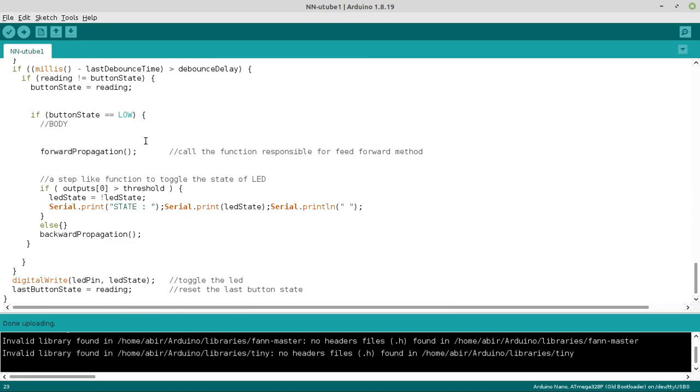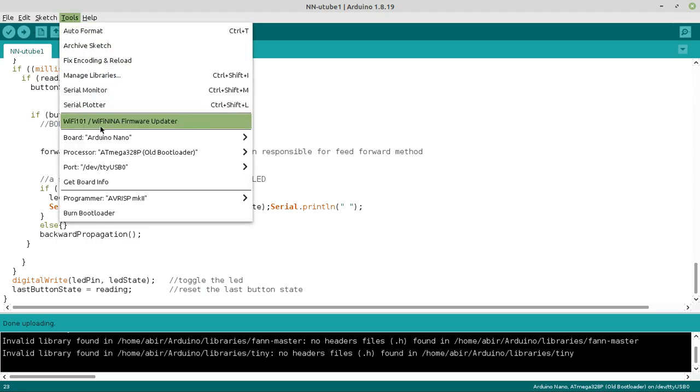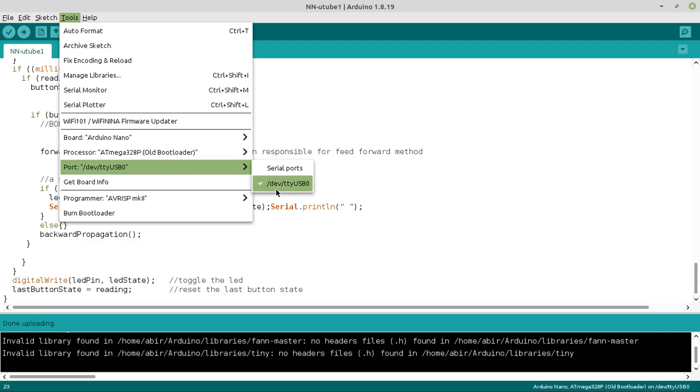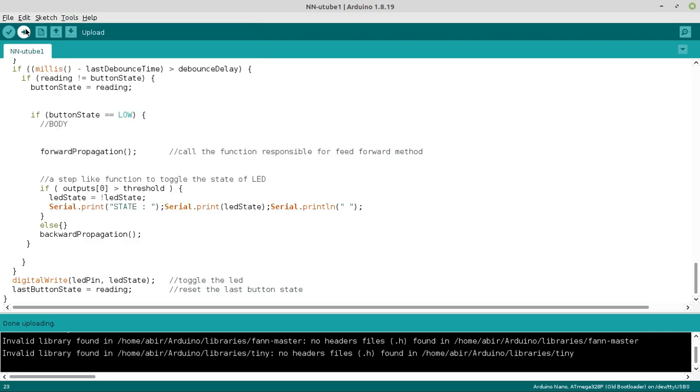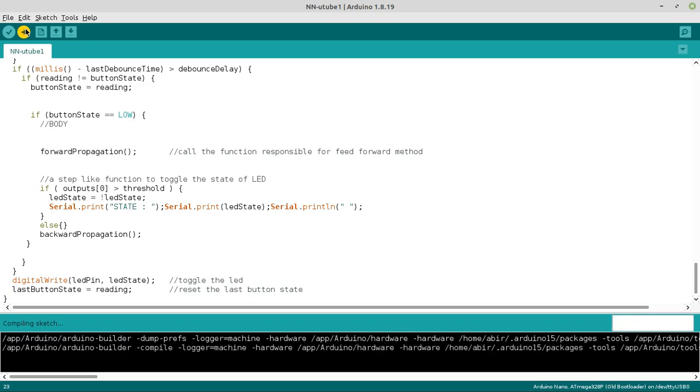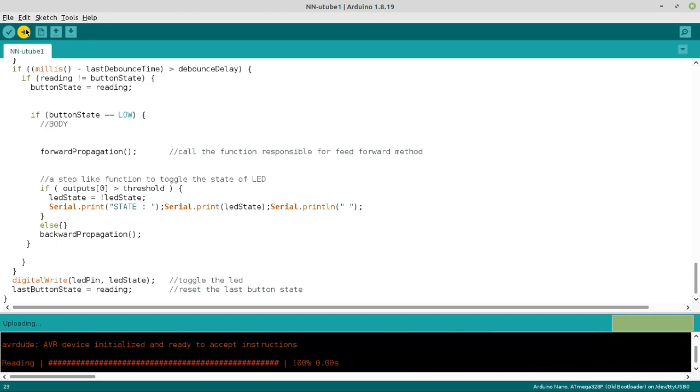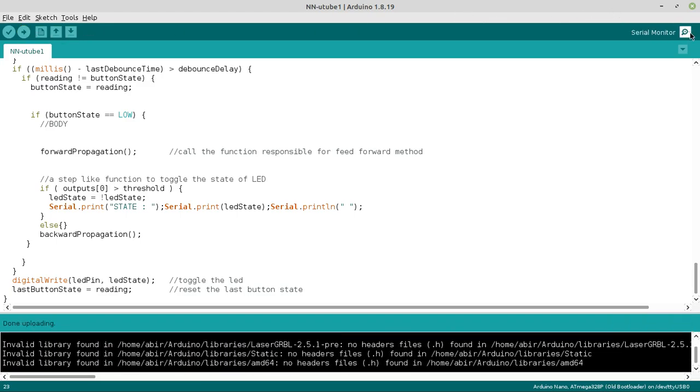So this is the total code. Now I'll upload it to my Arduino Nano. You can see that I have the Arduino Nano connected in the USB 0 port, okay. So I'll upload it, and then I'll show you the output of this program.